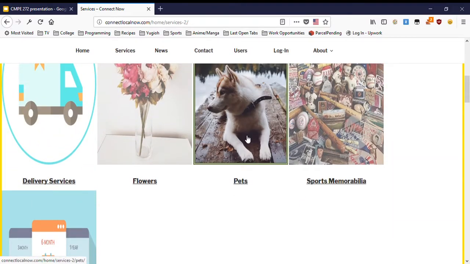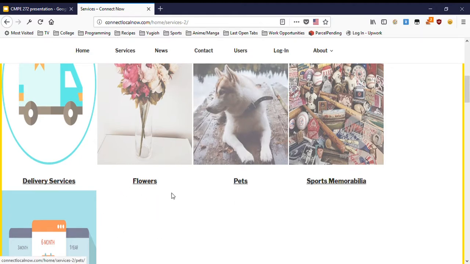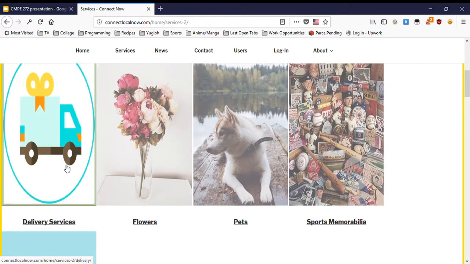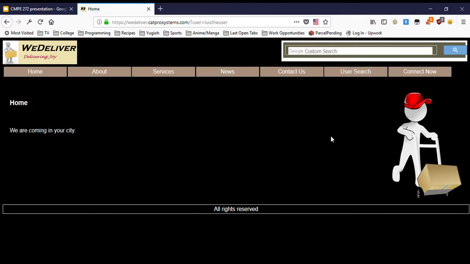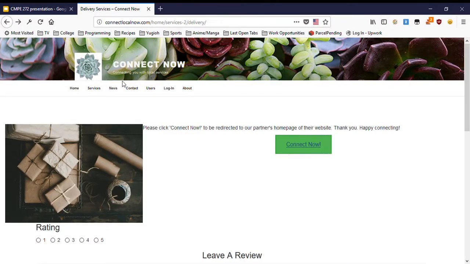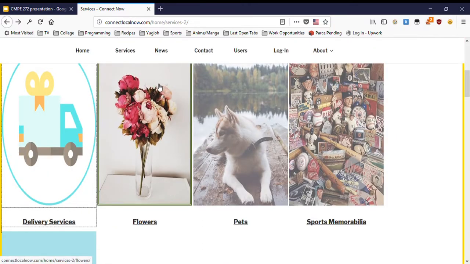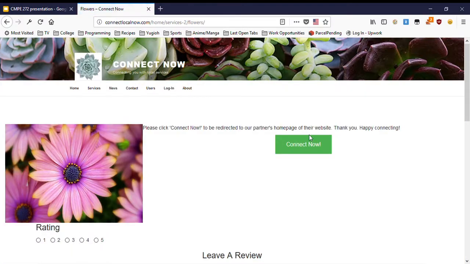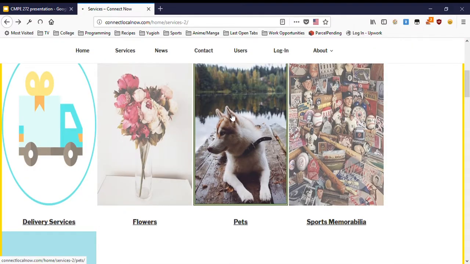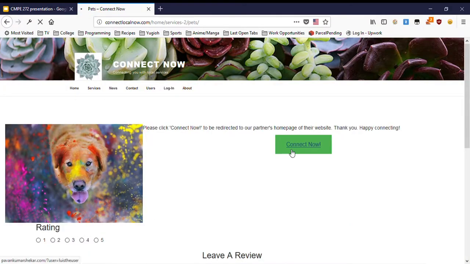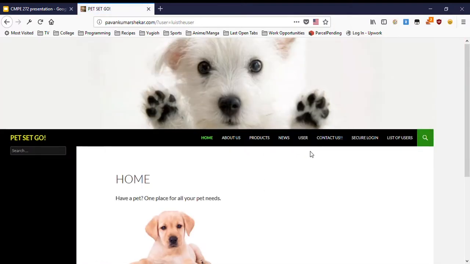So now let's go through each one of these to see if they actually link. So we go to delivery services and we go to connect now. And then it takes us to the We Deliver homepage. So we're going to go back, and then back again. Then we can test out the flowers. So let's go there, and then we have the Sunshine Florists page. Then we can go back and go to pets, connect now. We have the Pet Set Go homepage.